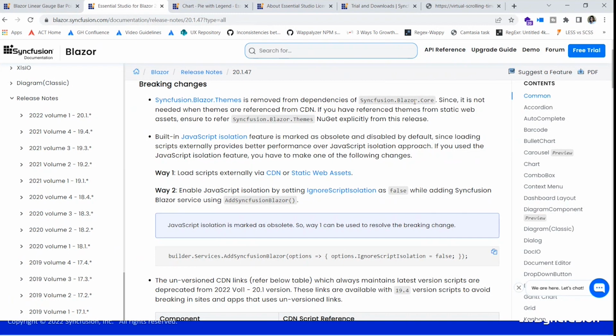We have done this change because in case you are using CDN links for your styles in your application, then it is not necessary to refer themes in your application. So considering that particular scenario, we have removed this from the core package. Now if you want to refer themes from the static web assets, then you need to make sure to install this from the NuGet package separately, in order to use it from the static web assets.